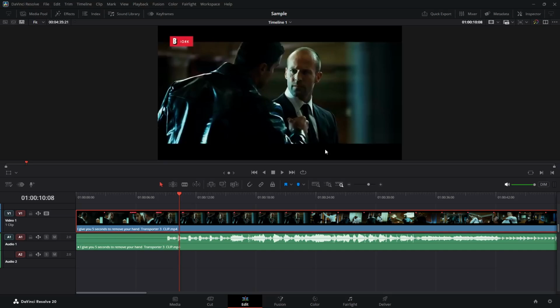And that's it. You've successfully recovered your deleted audio without having to re-import anything or start over. This method saves time and keeps your workflow smooth, especially during those moments when accidents happen during editing.